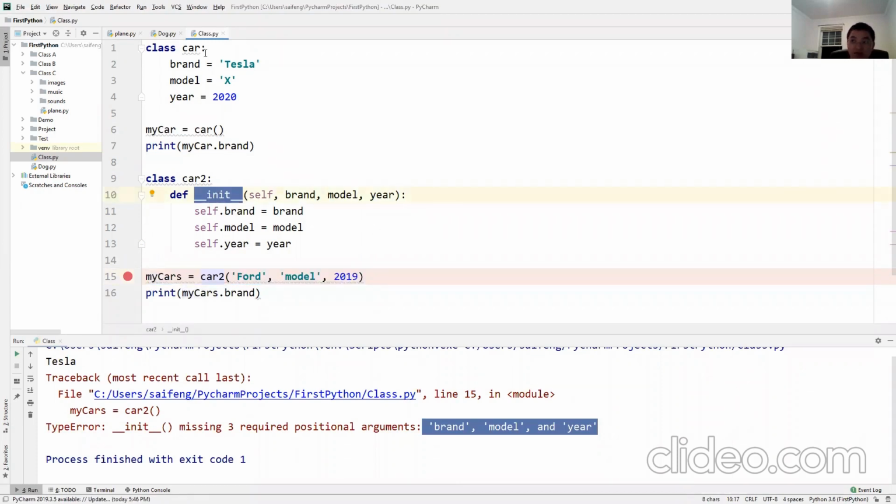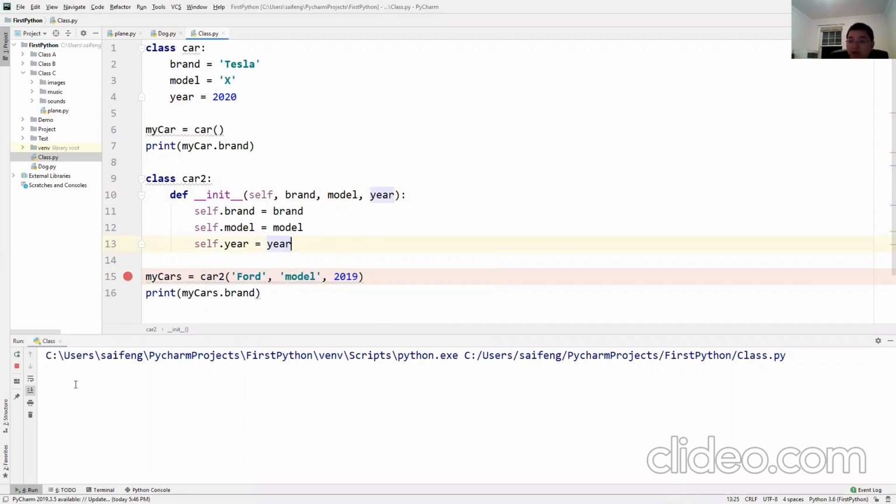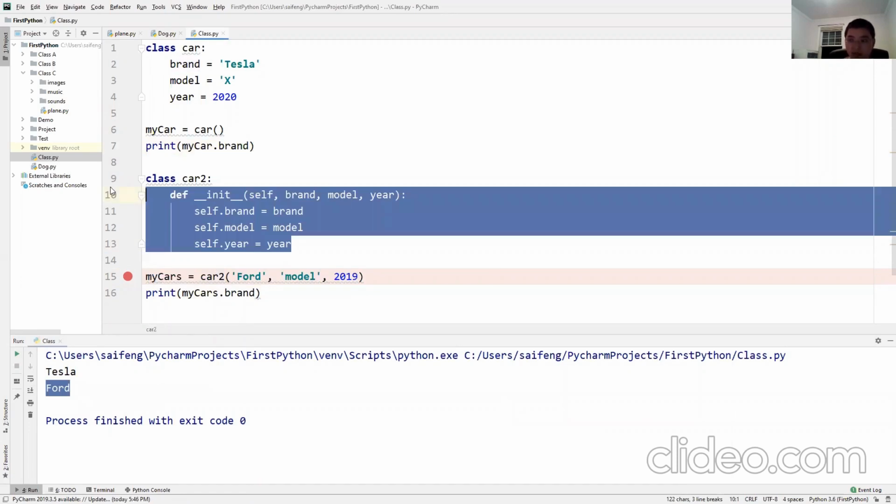If the class doesn't have an init function, what? I just call the class name without passing anything. Now if I run this, that's what I have here. You're going to see the different brand printed out. So my question is, what is the advantage or disadvantage, right?